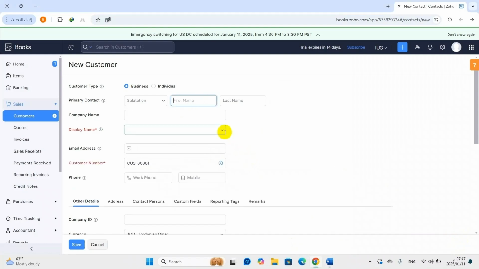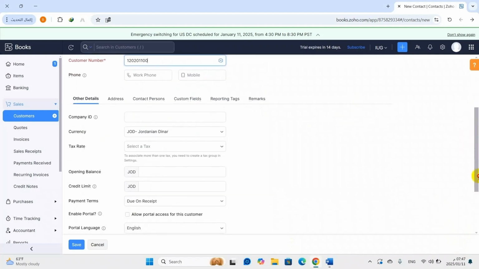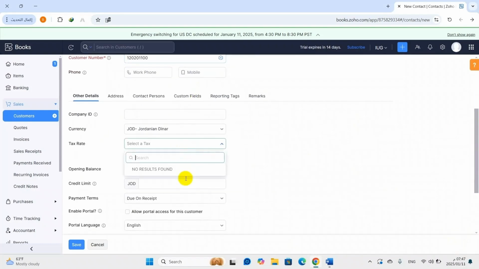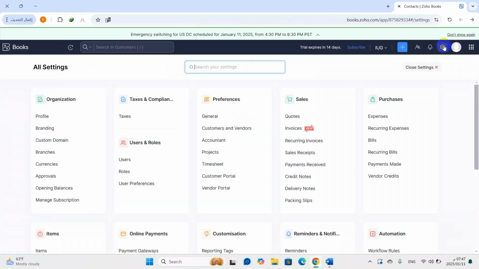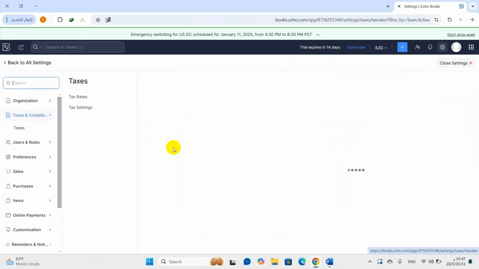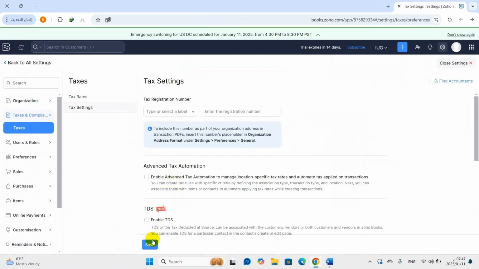Okay, to add Ali, I will add it, display name Ali, customer type is individual, customer number, which is the customer ID, okay, and tax, no result found. Oh, I will add tax. I forgot to add it. Go to settings, taxes, tax settings, enable it.